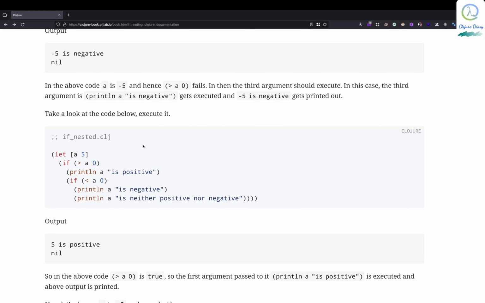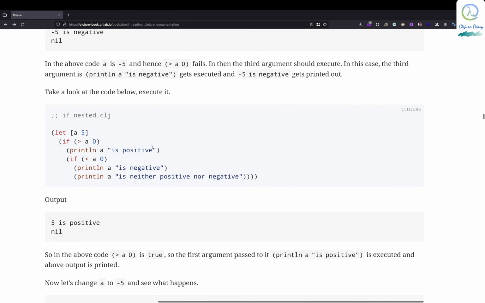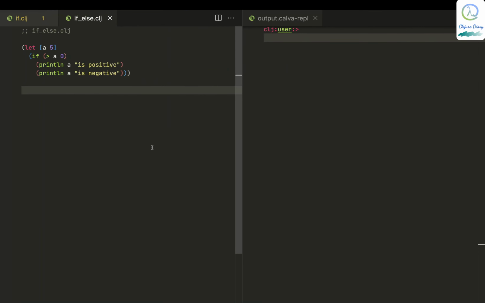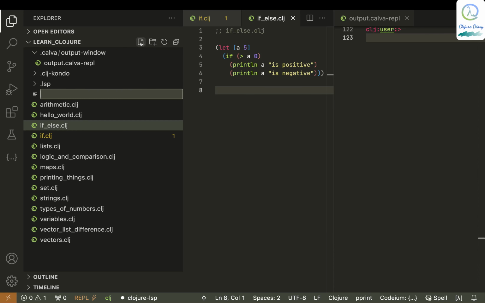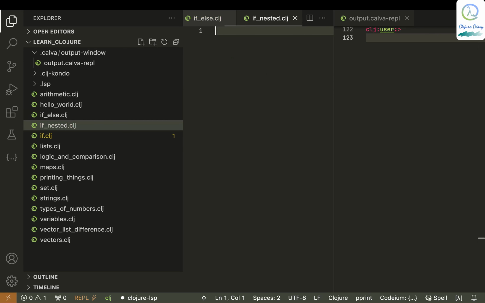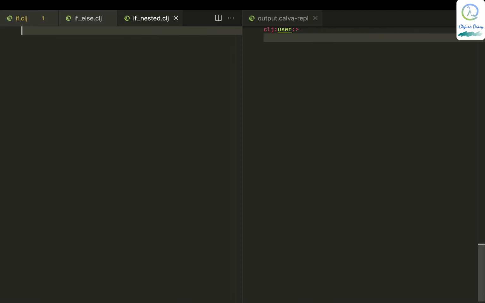And let's see something nested, right? So okay, I will type this because I want to explain it more properly, right? So let me keep a program called if nested.clj.